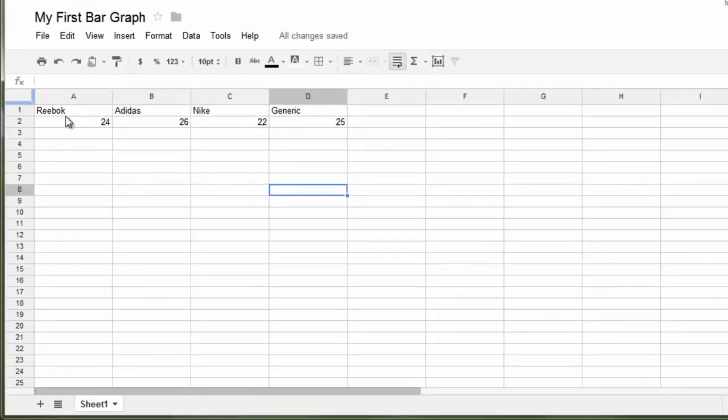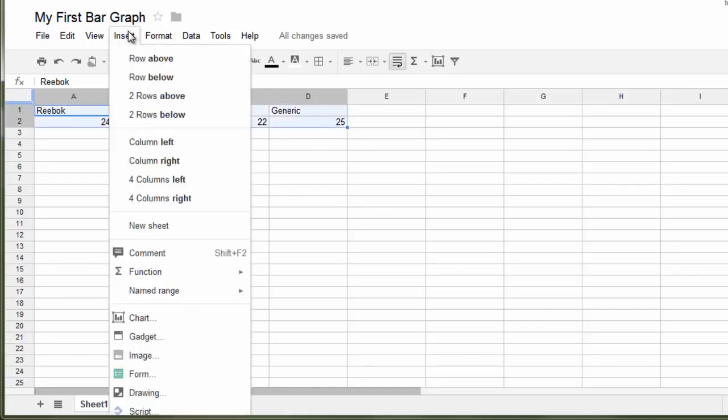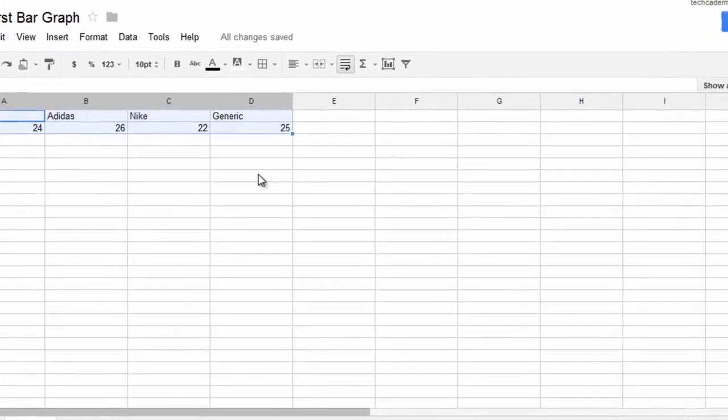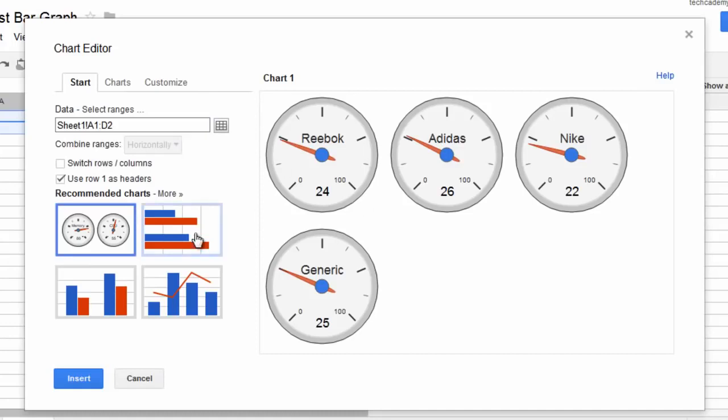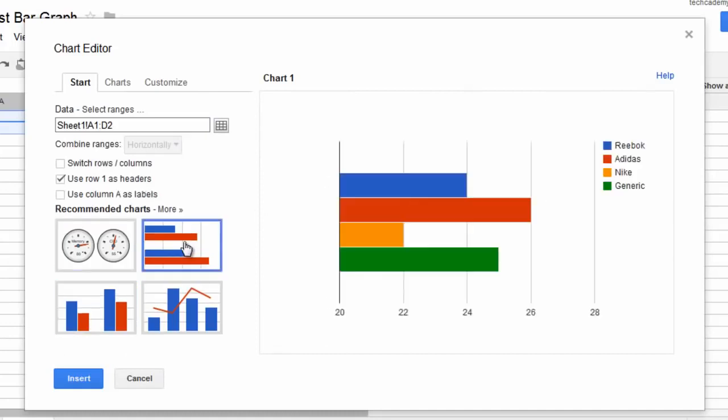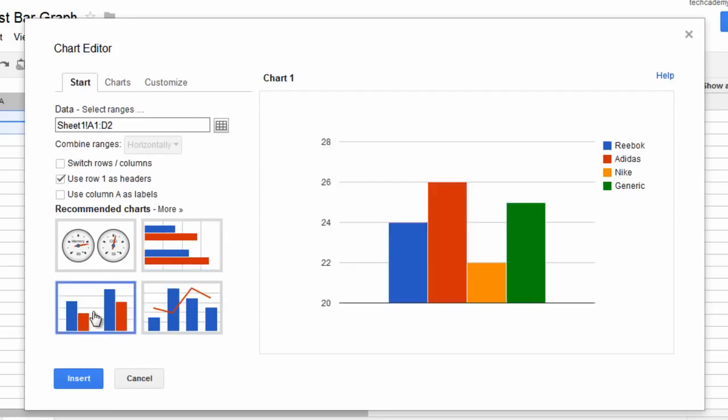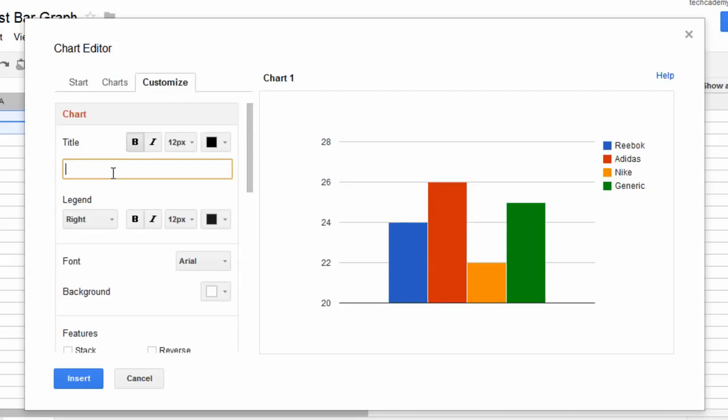Now let's create a chart off of this, a chart or bar graph. So let's select this, insert, chart. This will pop up. We want to click on horizontal bar graph or vertical bar graph. Now let's go to customize and let's give our graph a title.